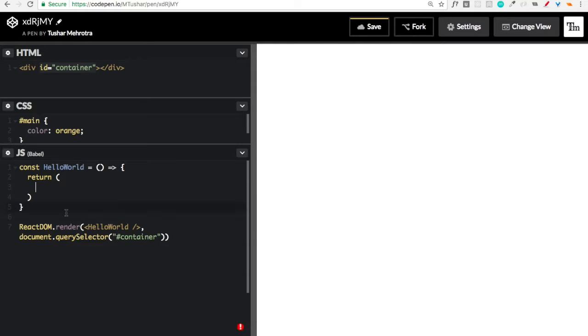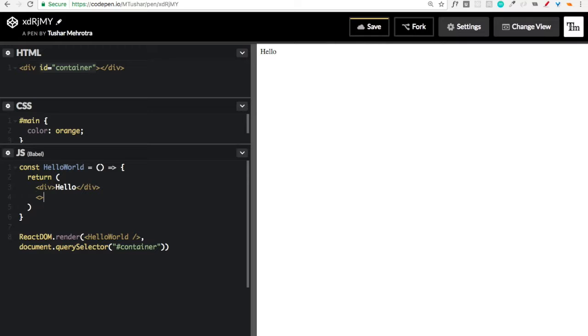I cannot write more than one JSX element as the outermost element. So what I mean to say is, suppose I write a div which has hello inside it and I want to write one more div which has world inside it, so this is wrong syntax. You cannot write it like this. I mean, you can write it, but there is a rule that you have to follow. What is that rule?